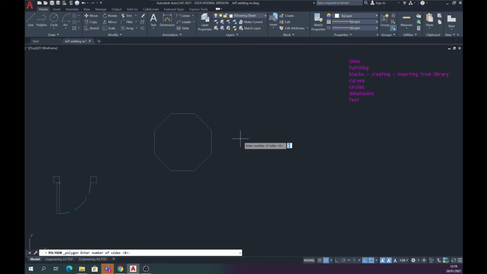You'll see it remembers the input from the previous command. 8 is already there, so all you need to do is press enter. We'll give it a center point just over here, and this time I will type in circumscribed around the circle, and we'll specify a radius, and again we'll make it 600. So if I now draw a circle, you can see that this has been generated from a radius 600 circle that came from the center to the inside of that flat edge.